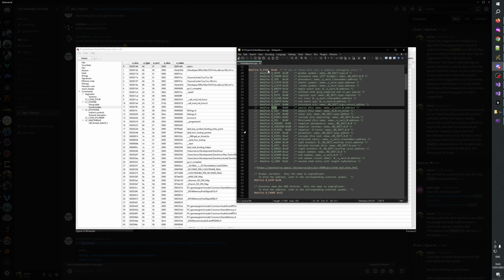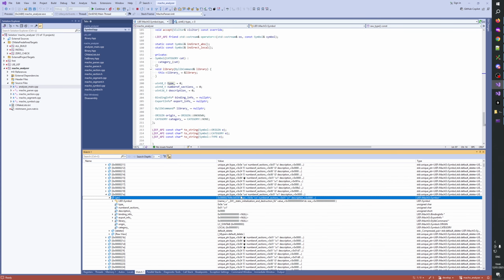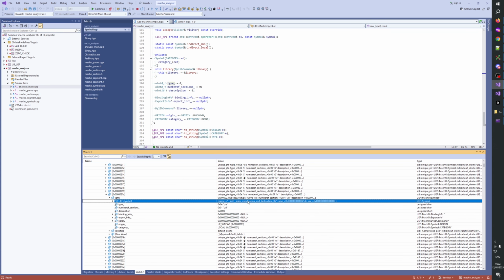End stab E0. Symbolic debugging entry. Symbolic. End stab. I don't understand what this is supposed to mean. End stab. Symbolic debugging entry. Symbolic debugging entry. It says static initialization and destruction. So it's like a static variable, maybe?